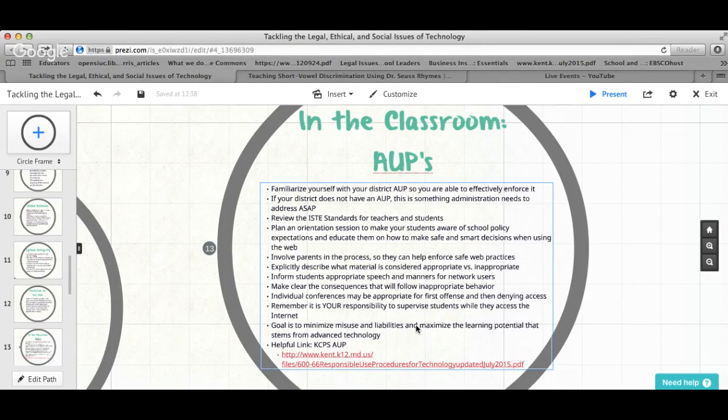That is the goal of all of these legal, social, and ethical issues that we need to keep in mind. Technology is an amazing tool, and we want to use it to maximize the learning potential of all of our students, but that's why it's critical that we are aware of the potential issues and misuses.